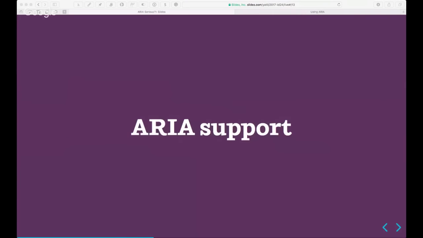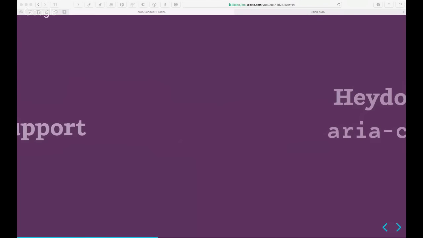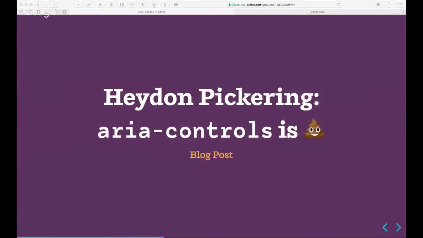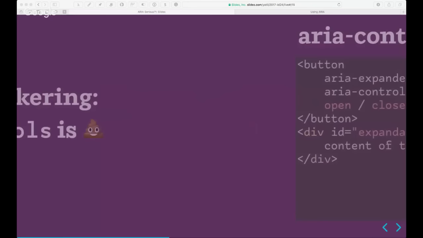There is a problem with ARIA support. So not every aspect of ARIA is supported in every browser, and at times it's really hard to support it. There has been an article by Hayden Pickering called ARIA Controls is Poop Emoji, and it nicely shows where there are expectations, where there are things that are implemented or that should be implemented or that are half implemented and therefore are not too useful. And I want to quickly go into that example.